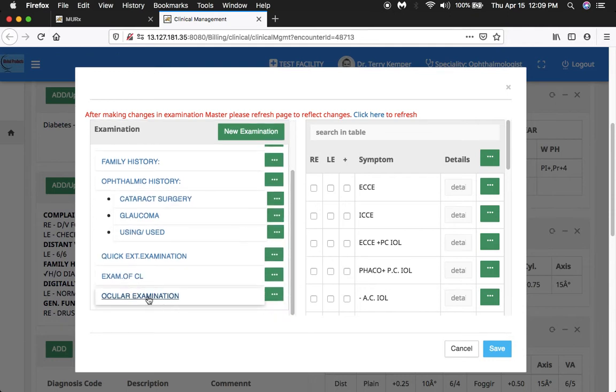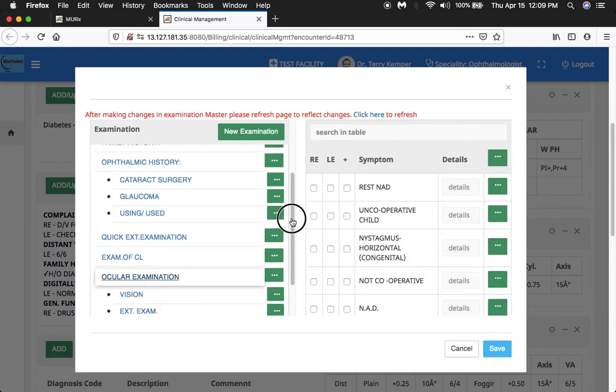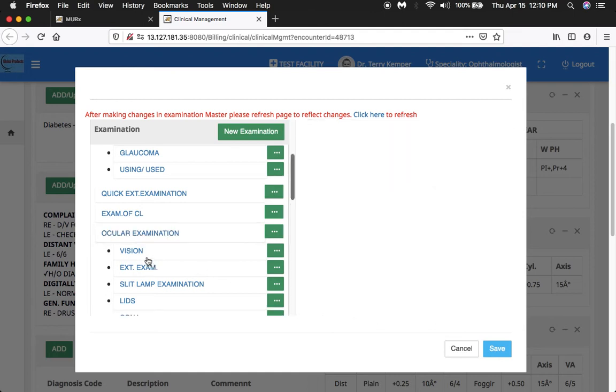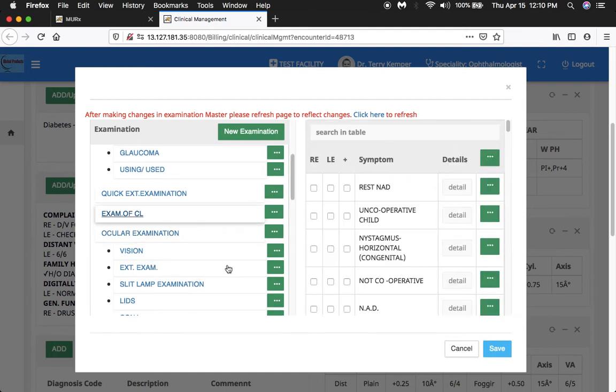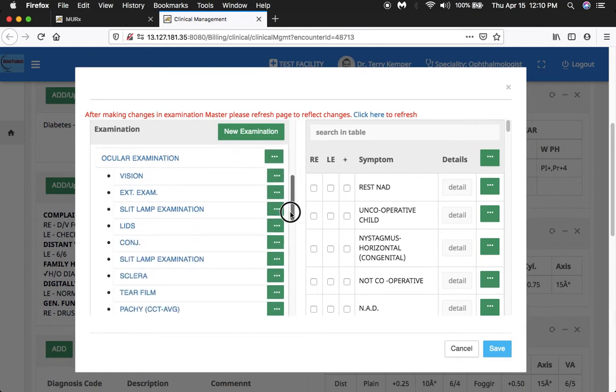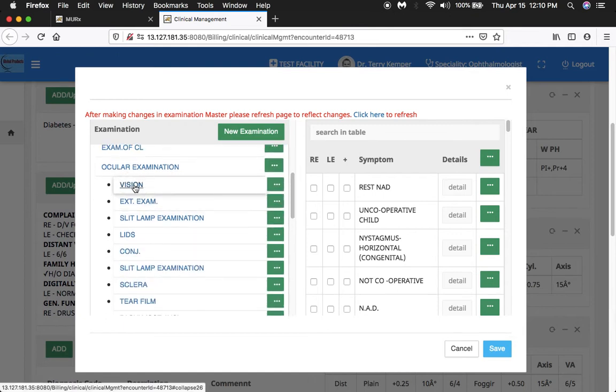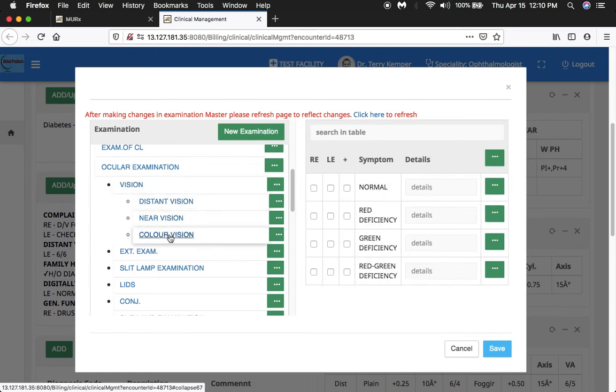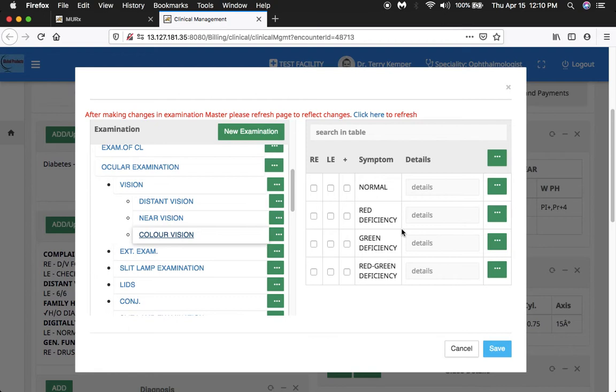Then there's a list of ocular examinations, which are divided into vision, external examination, slit lamp examination. So if we click on vision, it is subdivided into distant vision, near vision, color vision. We click on the examination and the findings are displayed in the right hand column.